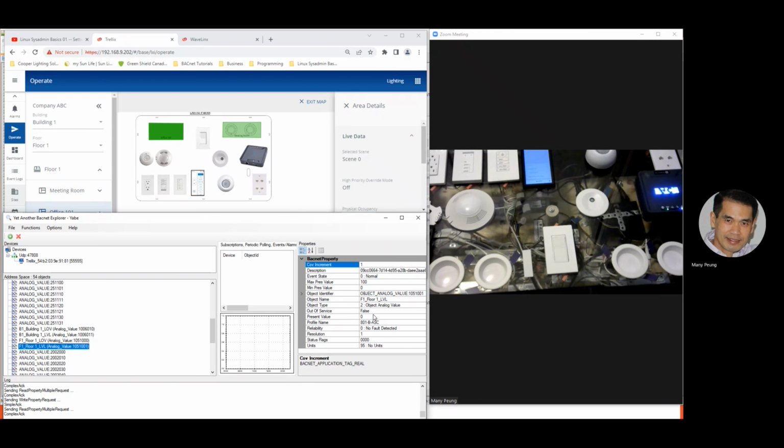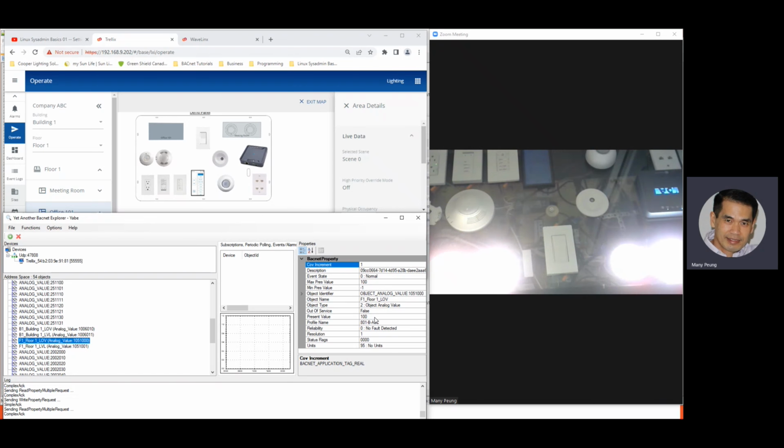There you go. Okay. Now, if I want to turn the light on for the entire floor, I can do so as well by just entering the present value here, 100, and pressing enter, and the light turns on. And to cancel the high priority override, enter -1 again.